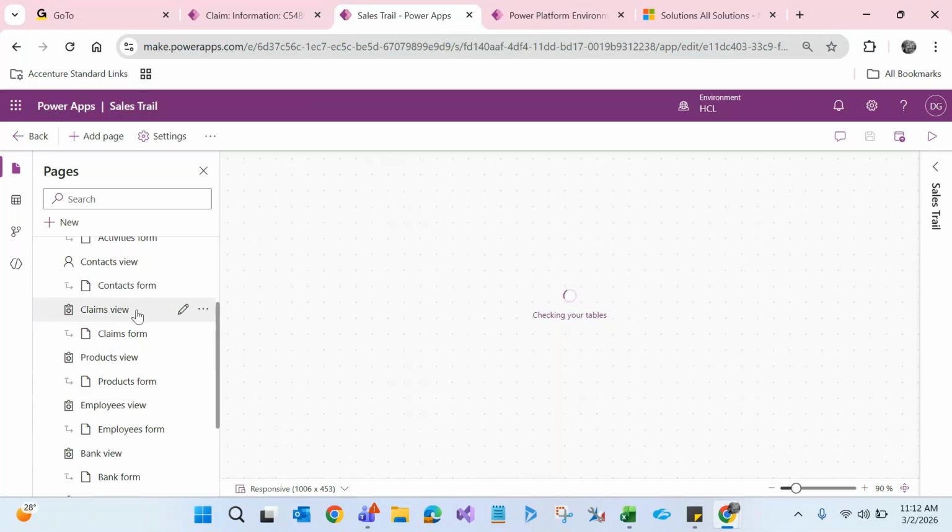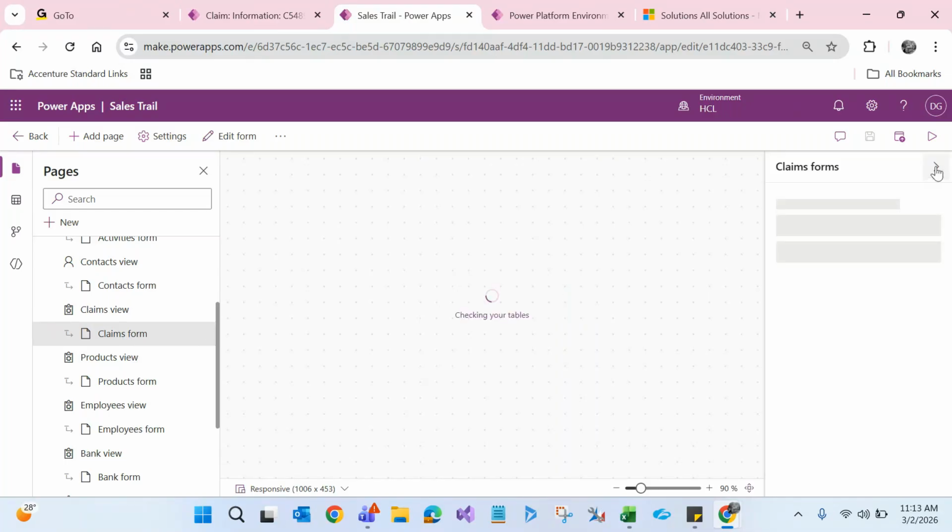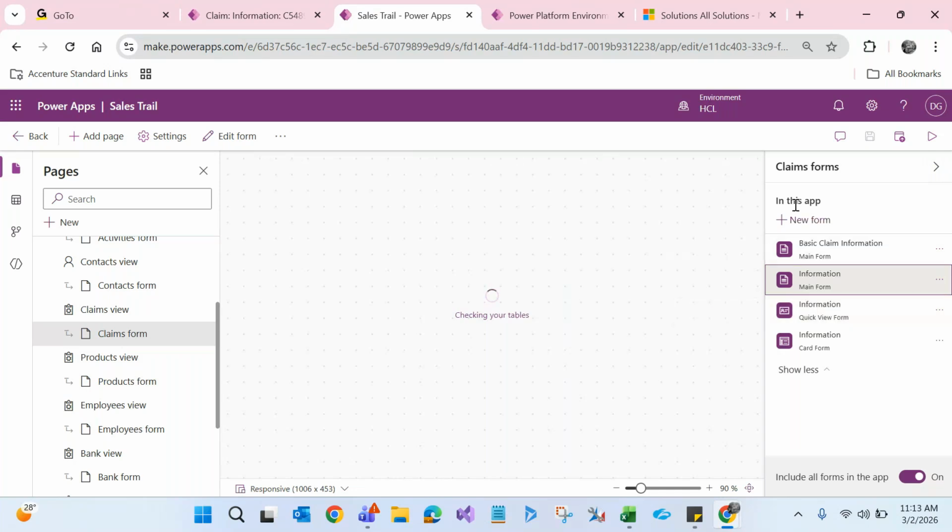So we need to change the claim form, right? So let's click on claim form. We are dealing with the forms right now. When I click on it, you can see the arrow icon here. Click on it. See how many forms are there in this app. In this app, there are four forms: basic information, information form. So this is a quick view form and two main forms and one card form already there in this particular app, but it is not reflecting it.